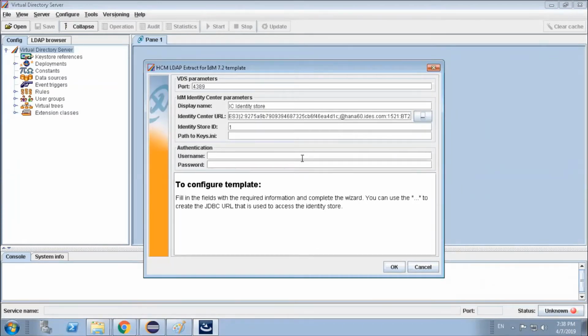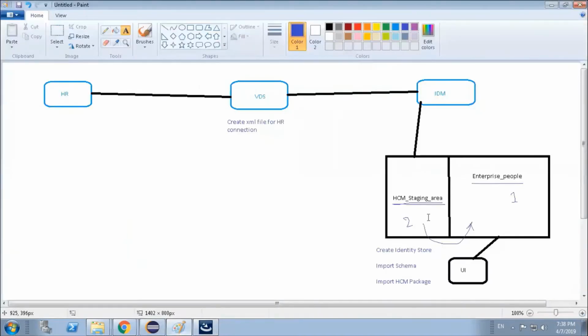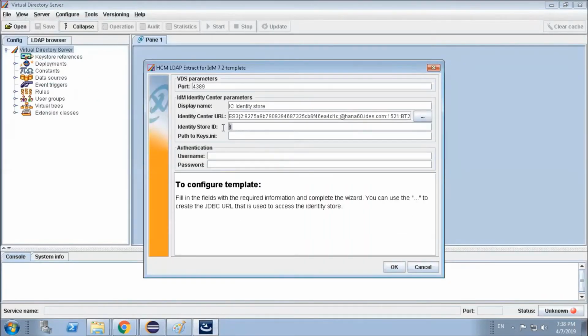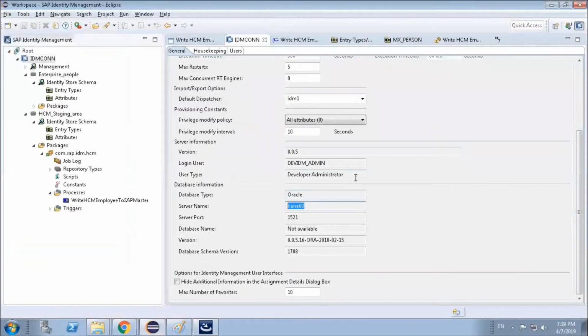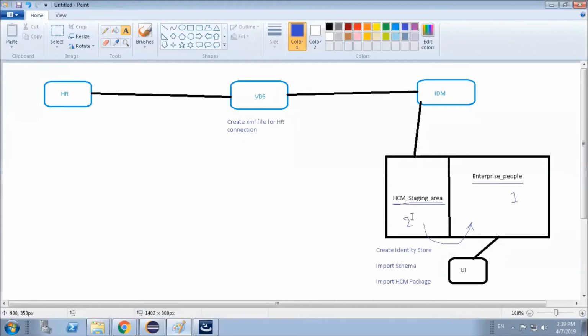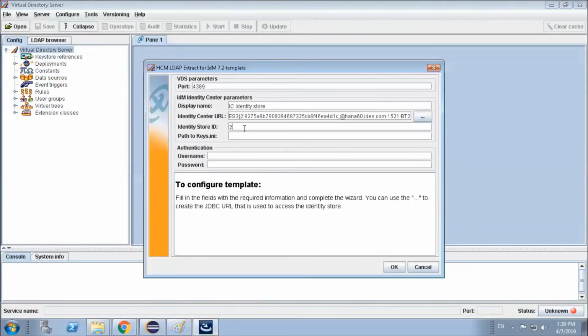Okay. Now what is the next thing we have to do? Identity store ID. This is very important. In which ID are we sending data from HR to IDM? In our case, 2. Right? That is why I told you earlier that we have to remember these things. We are sending data into identity store 2, which means our HCM staging area identity store is 2. That is why we have to maintain the 2.